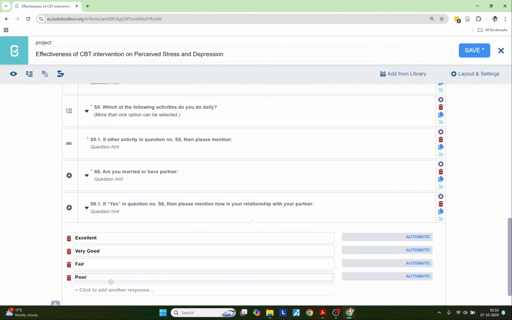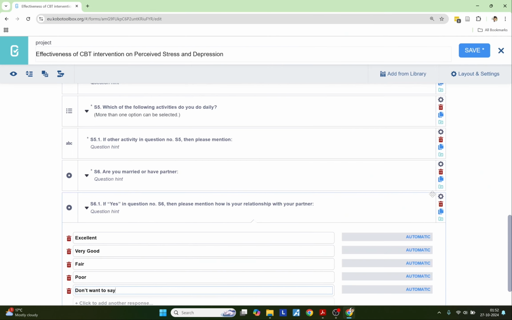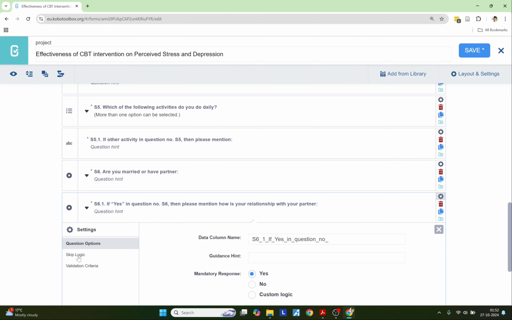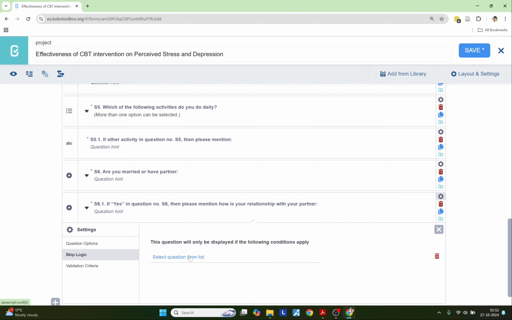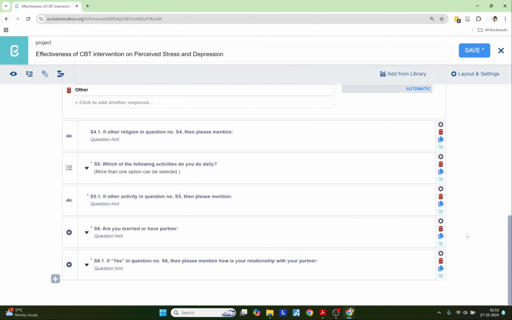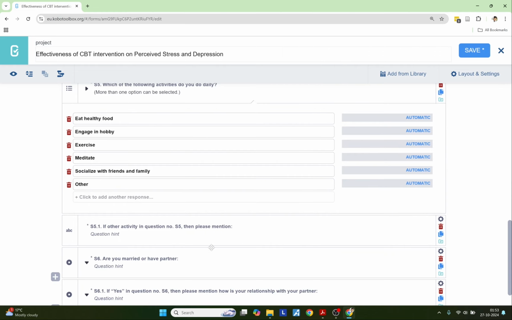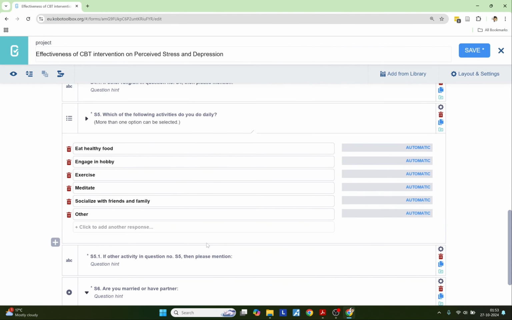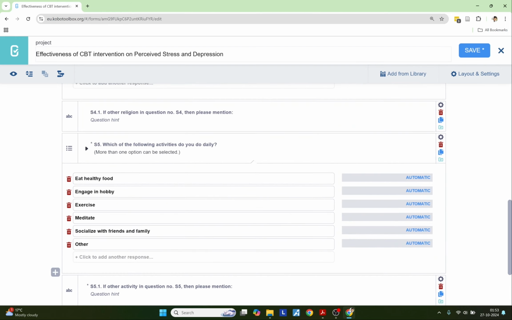Let's add the option. Let's make this question compulsory as well and establish skip logic. This question should appear only when respondents select yes option in question S6. So we have developed a survey form, and we have finished the socio-demographic information section.